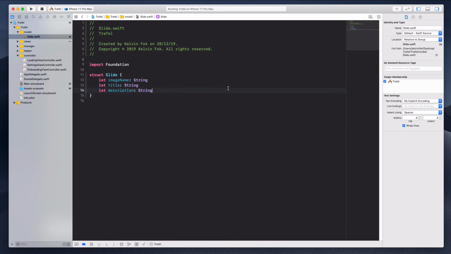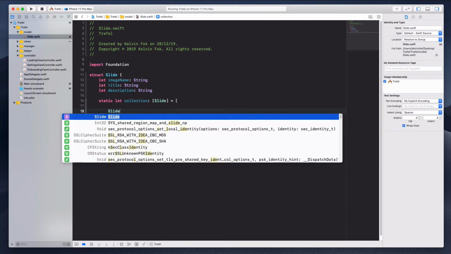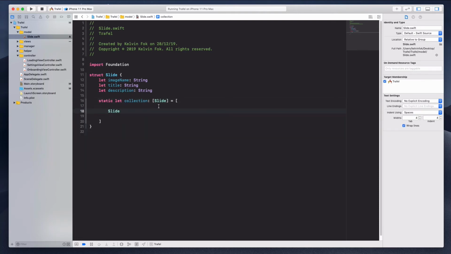All right, and let's also create the collection over here. So what I can do is a static let, and I can call it collection, and this collection will be an array of Slide. So it's basically the slides over here. All right, so I'm just going to create a very simple slide, and I'm going to initialize it by typing in Slide and opening the brackets, and this will just populate the properties for me to fill in. So for the title, I'm just going to leave it blank for the time being.